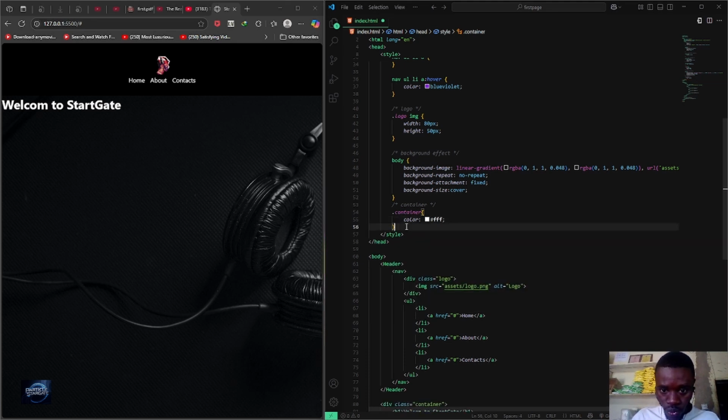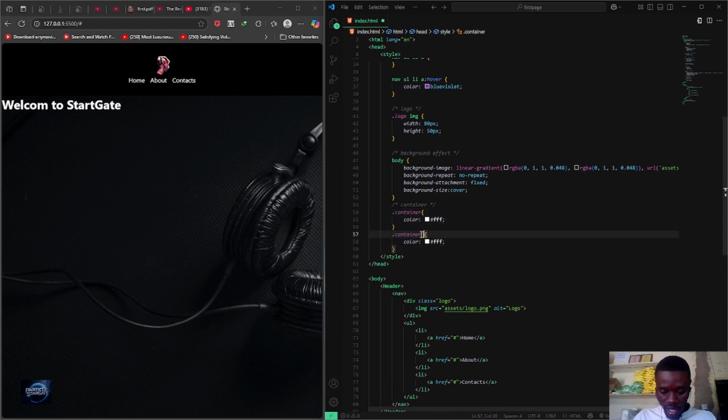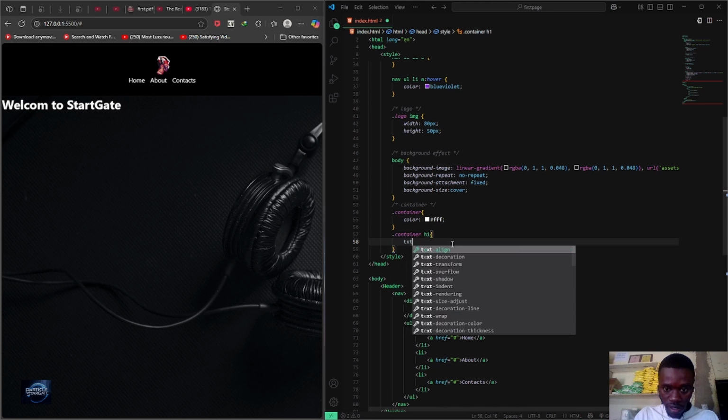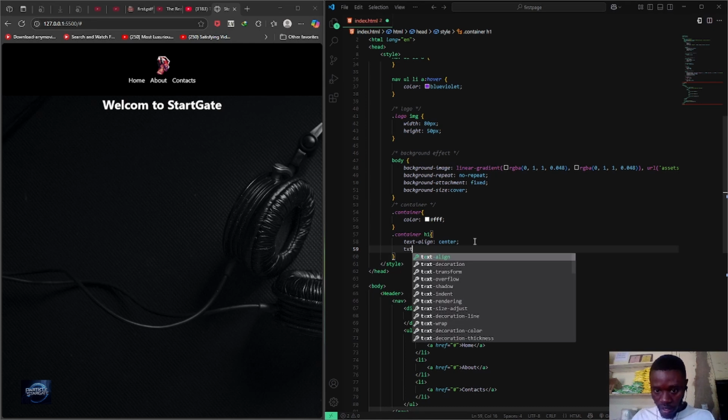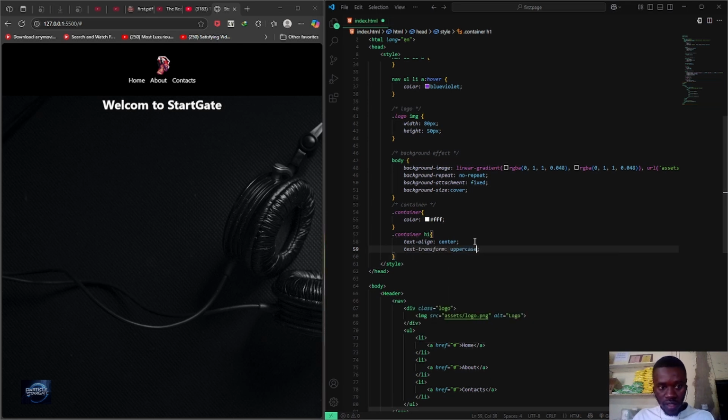We're going to duplicate this. Then we say H1 header. Then since the color is already white, we can now say text-align center. That will have it on the center. Let's do text-transform uppercase like that, so it's uppercase.